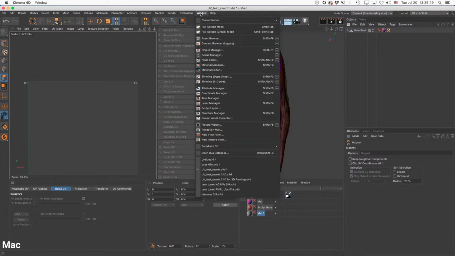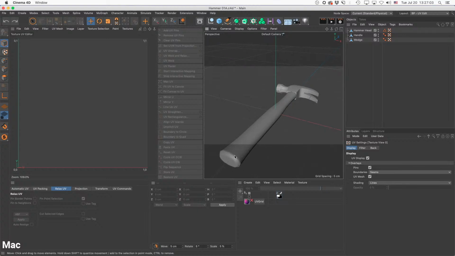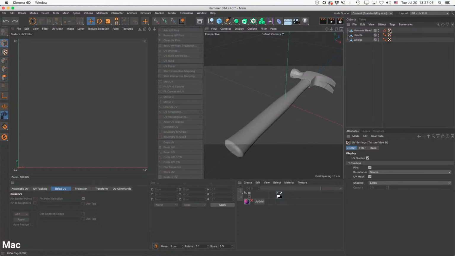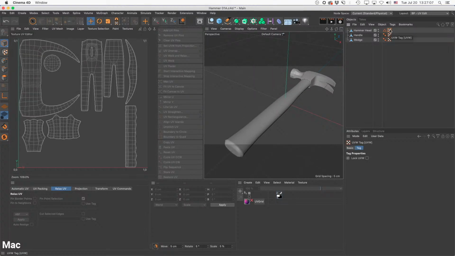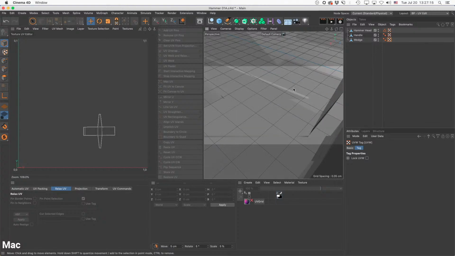So number one, let's go to something sort of intermediate between organic and hard surface. Now, a hammer is hard, we know that, but it's not always a hard surface. It does have some sort of curvatures and all that. So in this particular case, this is neatly unwrapped, but we're going to do it ourselves, right? So three objects, the wedge and all that. I'm going to show you how to do that anyway.